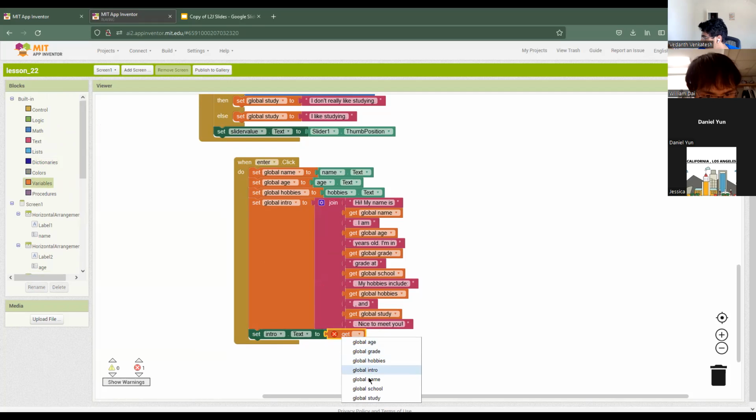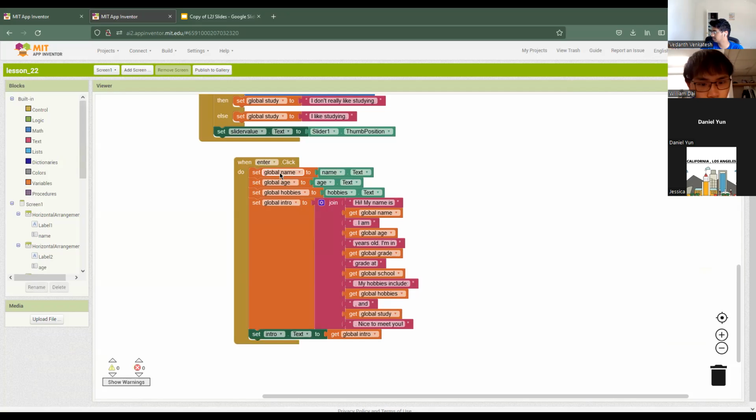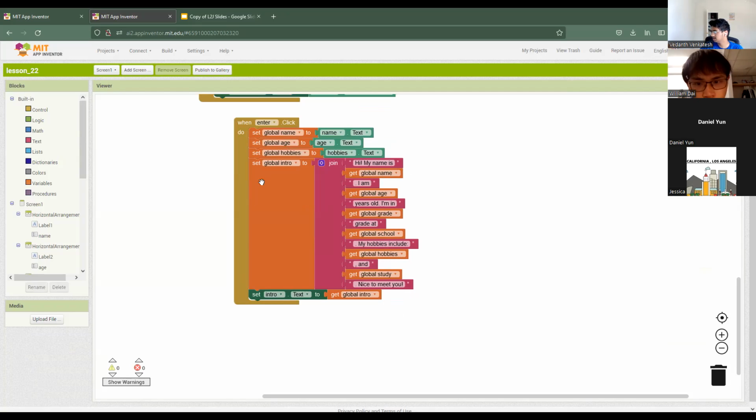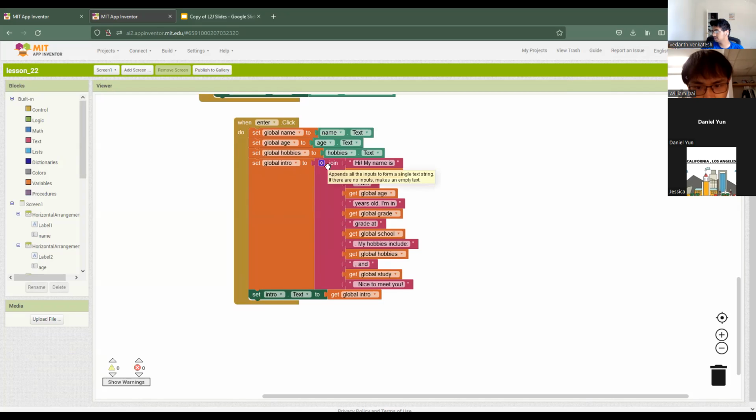Let me explain this and then I'll get to you, William. Okay. So what this does is we're taking all the variables that we had and assigning it to whatever we put into the text box. So all this stuff is assigned to the variables now. Global name, global age, global hobbies. Now the global intro is whatever comes after this. So the actual paragraph is the variable global intro. And we're using the join block.